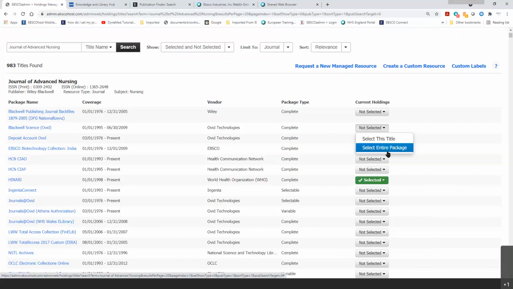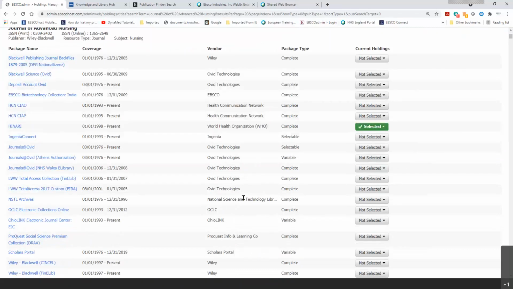The nice thing about the holdings management tool that was introduced a number of years ago is that there's much more flexibility than its predecessor, the AZ administration site, because basically you can search for a title and add the title individually, or you can add the entire package here if you subscribe to the entire package. In other words, Black Belt Science in this instance. So it allows you that flexibility. Likewise, and I won't do this, you can deselect as well. So you can remove the title that's available through Hinari, or you can remove the entire package. Those options are available.